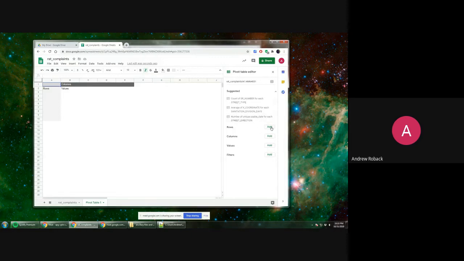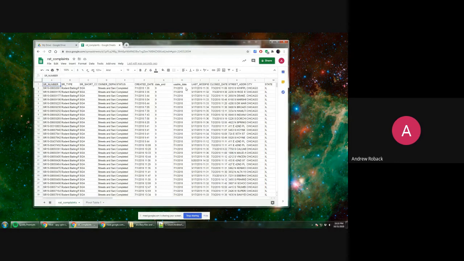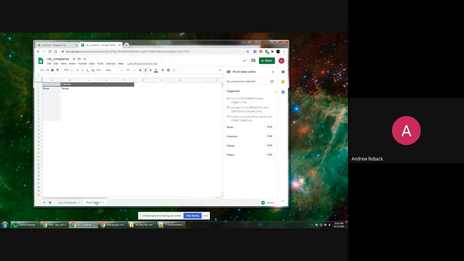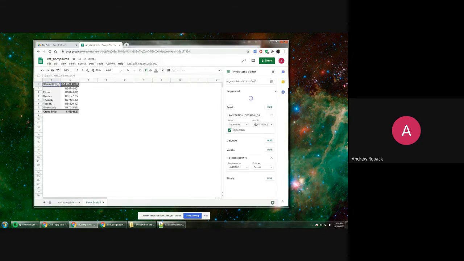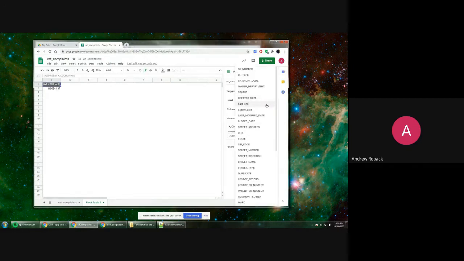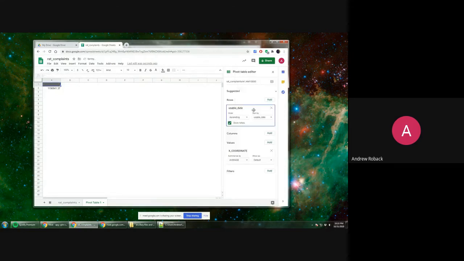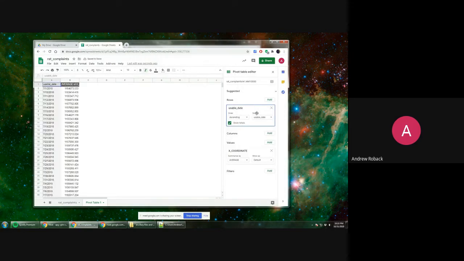So let's first find out on an average day in Chicago for this time period, at least, how many rat complaints are we getting? So that's where we're going to use our date field. And once we do that, we can try counting by zip code. So for rows, I'm going to add. Oops, I accidentally clicked this twice, I think. Add, and then why don't we make the rows this usable date that we have put in.